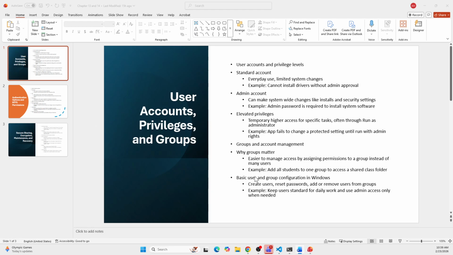Then we have basic user and group configuration in Windows. Basic account management means you can create users, change passwords, reset passwords, and add users to groups. You'll often do this to control what someone is allowed to do on a computer. For example, a staff member needs to install approved software updates, but they should not have full control of the computer all the time.